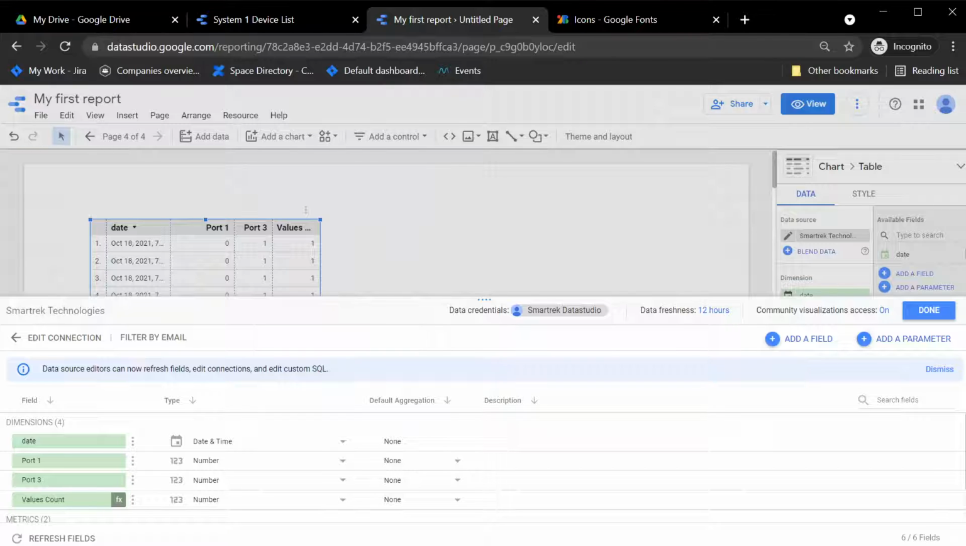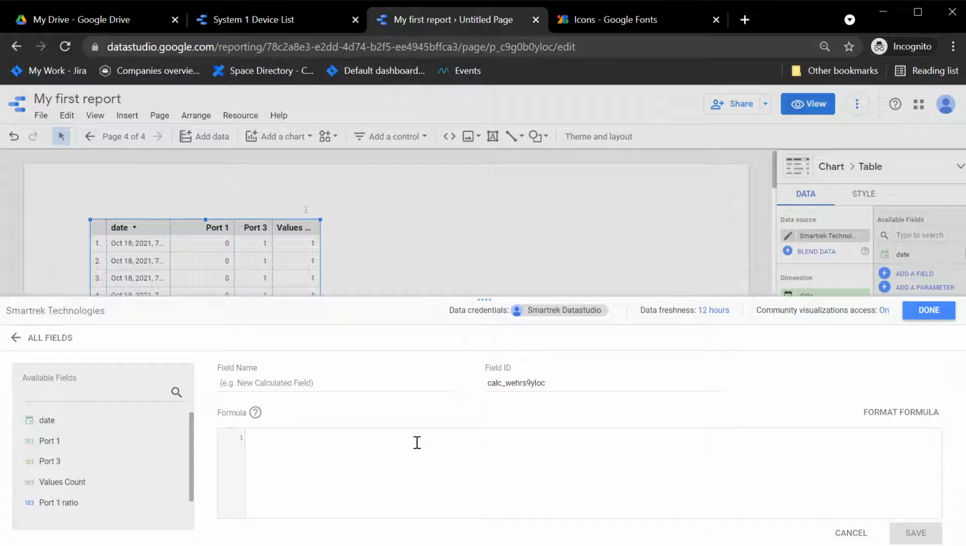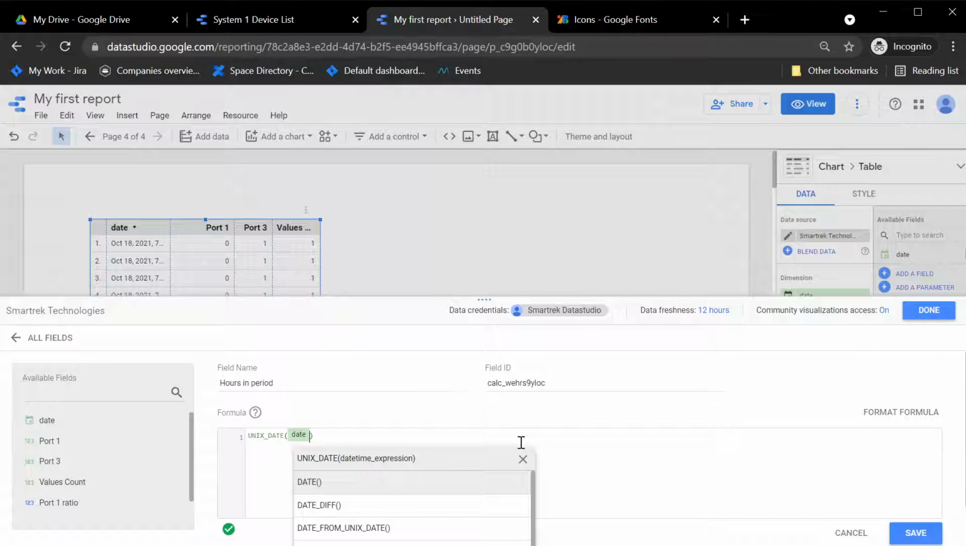And so the last thing that we need to calculate is the number of hours in the period. So let's implement this. Let's create another field, and we're going to name this hours in period. We're going to start by converting our date into Unix date. So Unix date, my date. Just to explain this a little bit, the Unix date is the number of days since January 1st, 1970. So it's a pretty big number, around 18,000, I'd say.